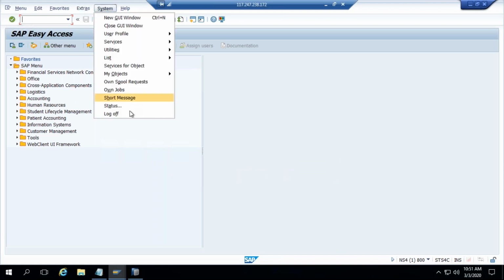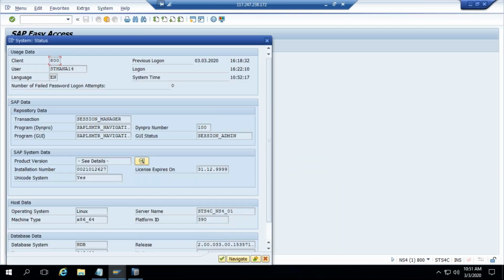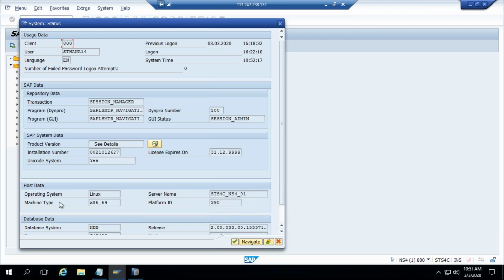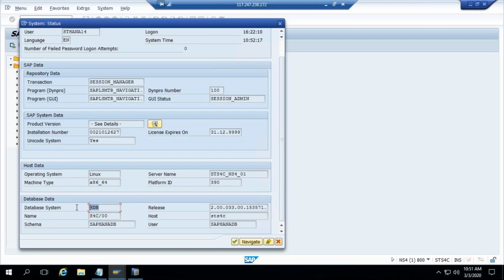So System, Status, and here you can see the database, the HANA database, where it is. Below you can see the database is HANA database, and the user which will be connected is SAP HANA DB. Whatever you do, it will connect to the HANA database using SAP HANA DB, and the schema, guys, will be SAP HANA DB. That means the table you created will be created in the schema of SAP HANA DB, guys.